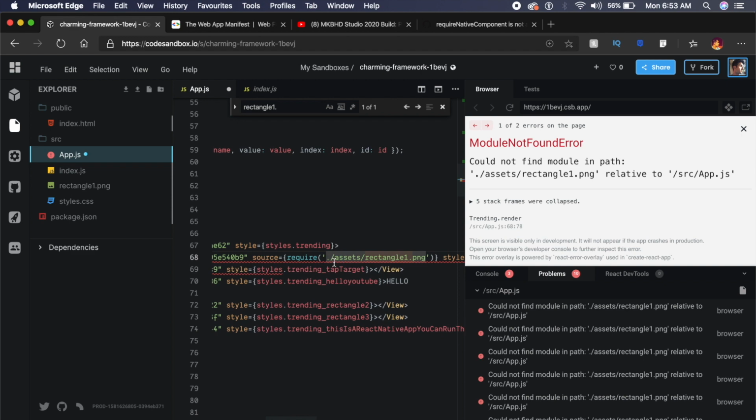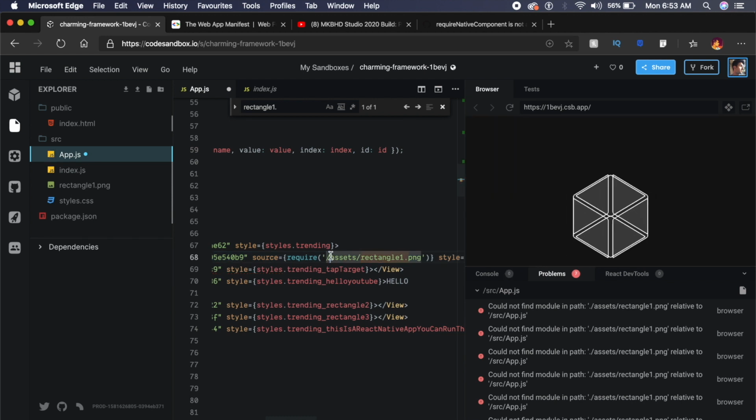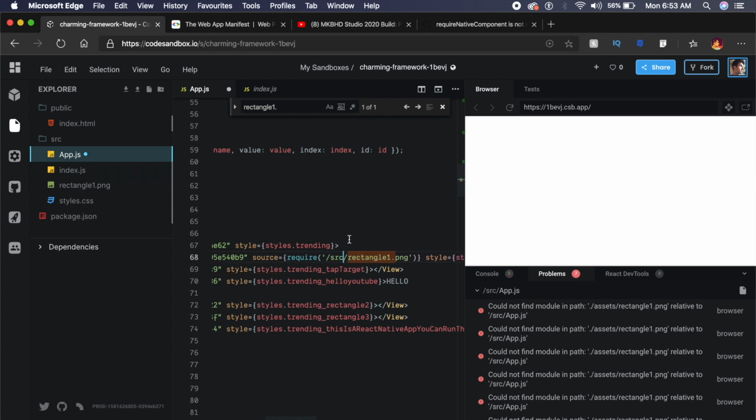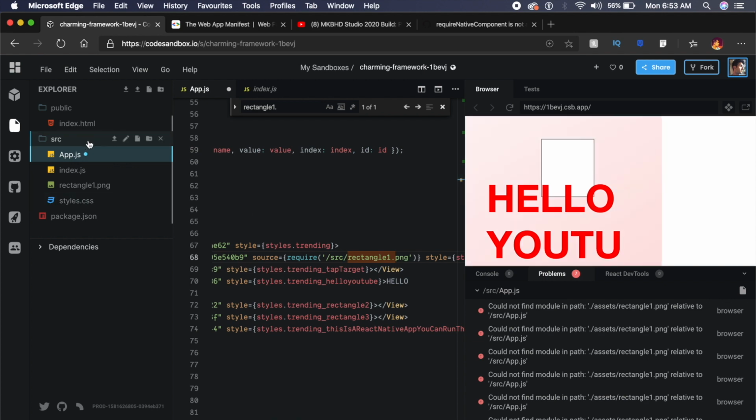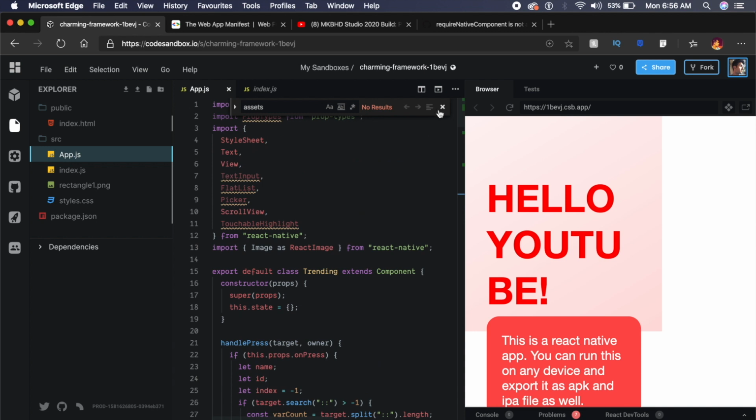And rather than saying assets, what I will do is delete this dot at the beginning of the full stop and delete this assets. I will remove it and replace it with SRC. Which basically says it should be under this SRC, which is fine. So now, as you can see, whatever edits we had done here are now reflecting onto this page.